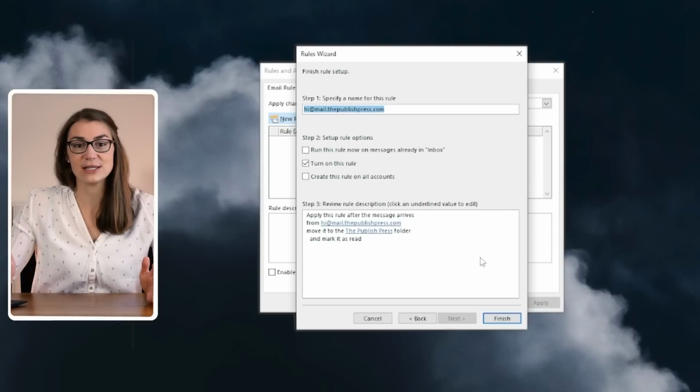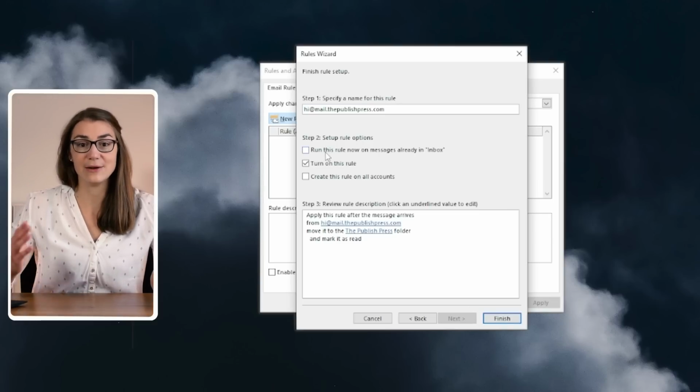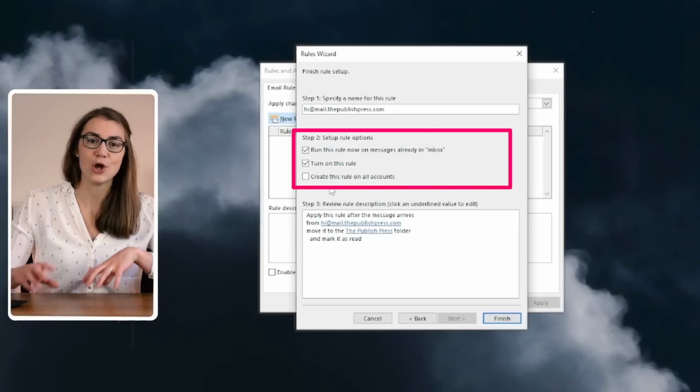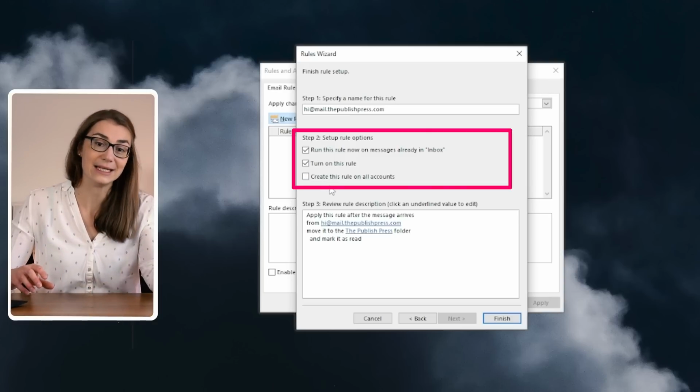Let's stick with the suggested name for our rule. We can run it for all messages in our inbox, as well as turn the rule on from now on for all incoming messages. By clicking Finish, the rule will be applied just as you set it.